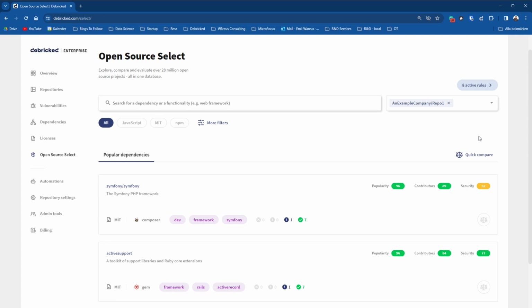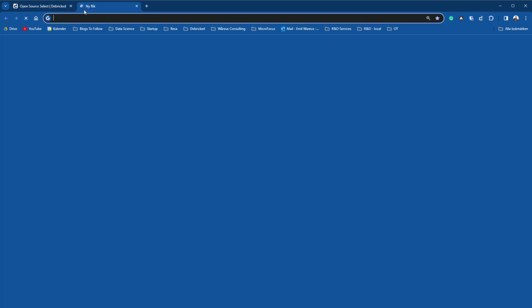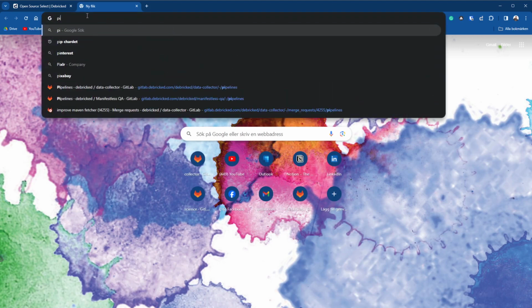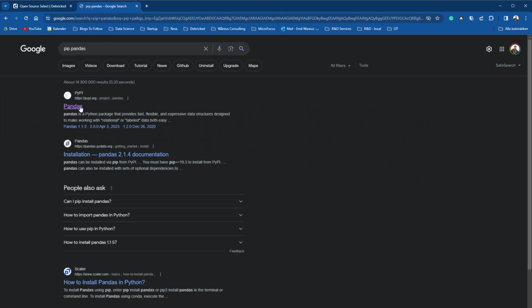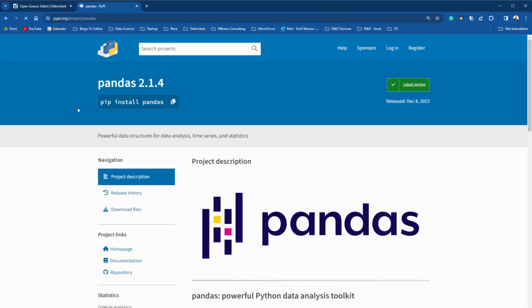So this is all good, but the problem is that even with the pretty UI and everything being responsive and good, it may not be that developers actually go here and search for new open source. You typically go to the package managers or GitHub. And if we decide to go for instance, pip pandas, we end up with the pandas project on PyPI, which is the Python package manager.